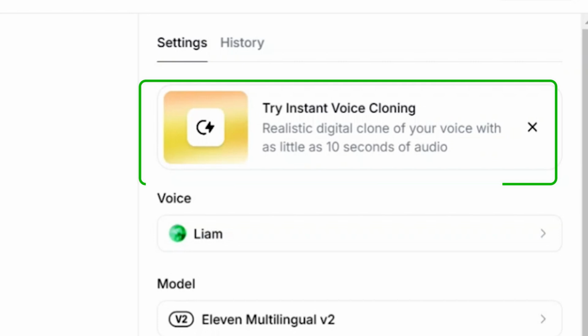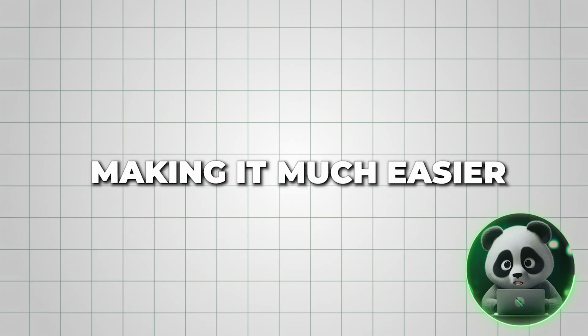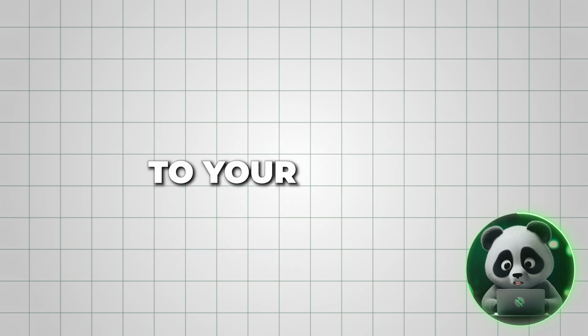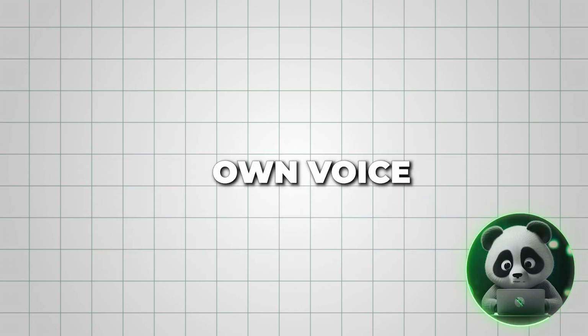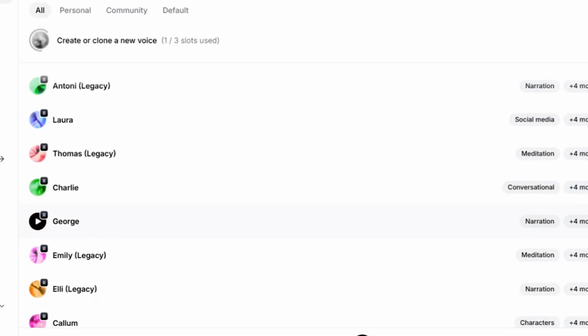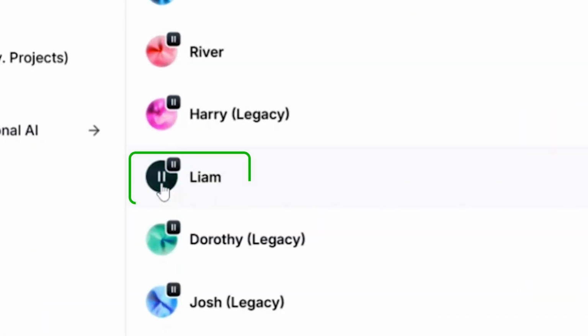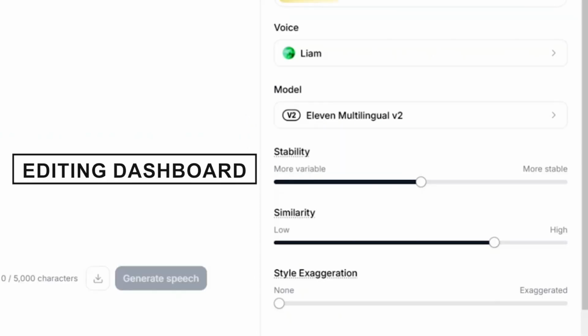This premium feature lets you use a real human voice as a base, making it much easier to add natural emotions to your speech. And if you want to take it even further, you can build your own voice from scratch using voice design, which we'll get to in a bit. I really like Liam's voice here, so let's click Use and jump into the generating and editing dashboard.